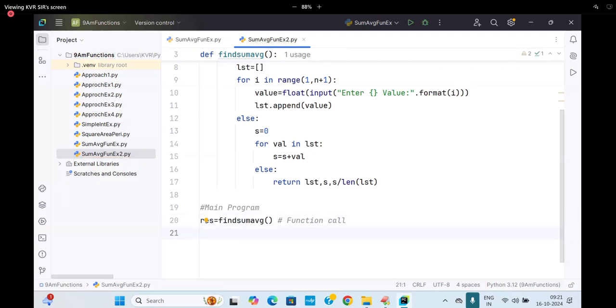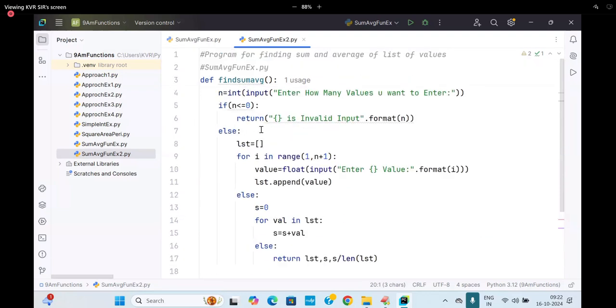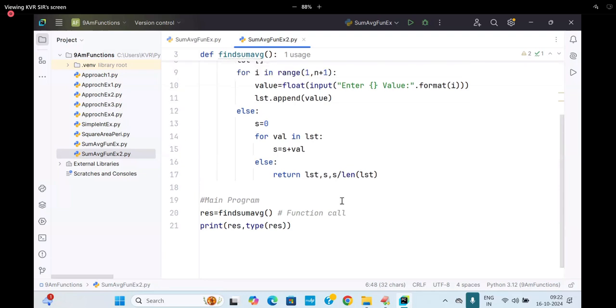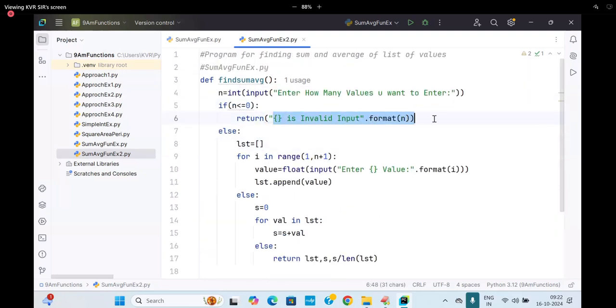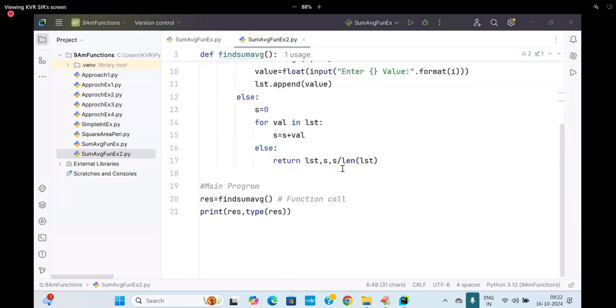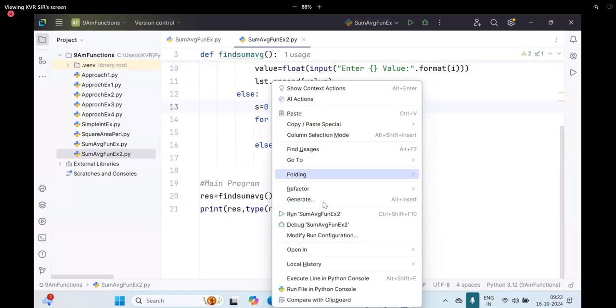Be careful. See that RES and the type of RES. Suppose it is returning the three values, what is the type of RES? Tuple. Good. If this one is returning, what is the type of RES? STR. Here it is in double quotes, the return is in double quotes. It is in STR format. First, I want to tell you that it is a very important logic.